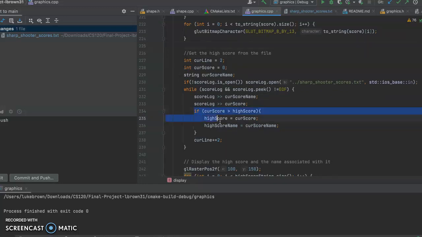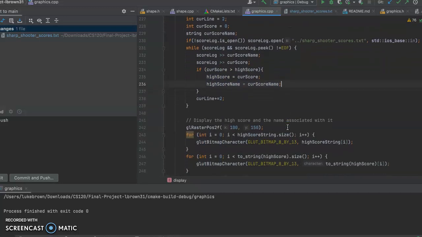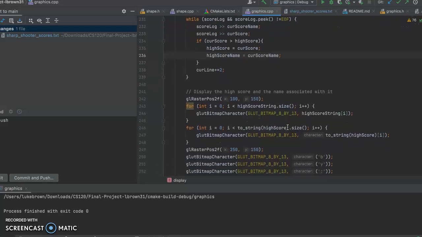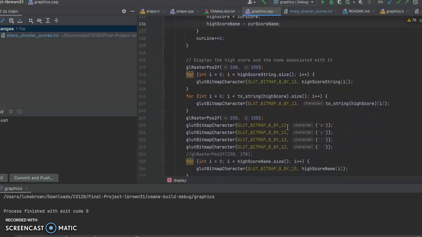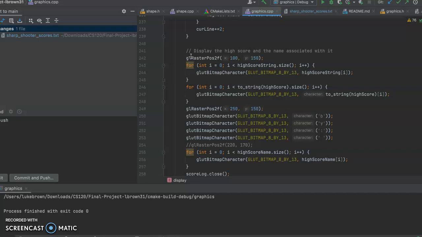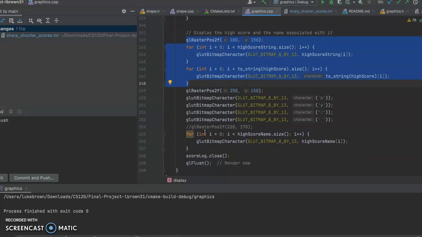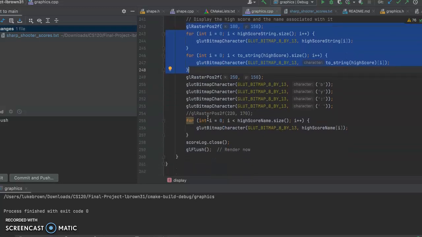So it's basically looping through all of them, and if the score at wherever it is in the loop is greater than the high score, it's resetting them, and then it's resetting the name as well. And then these two print the name of the high scorer and their score. Or this is the one that prints their name.